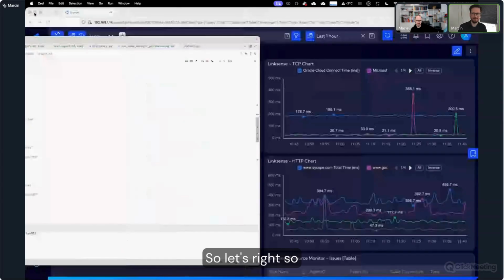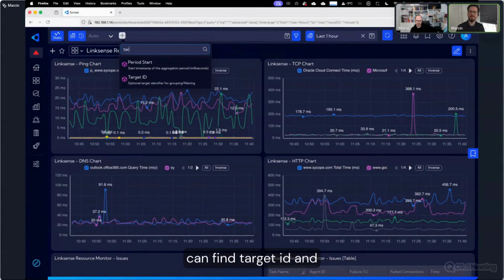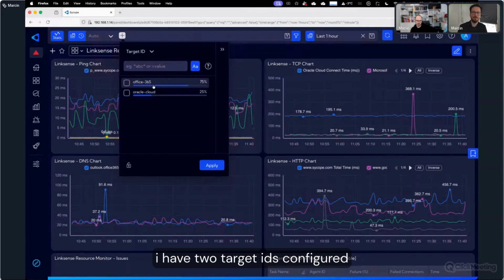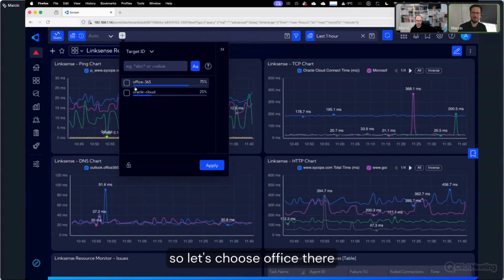So let's try it. Here I can click on filter and find target ID. I have 2 target IDs configured, Office and Oracle Cloud. So let's choose Office.